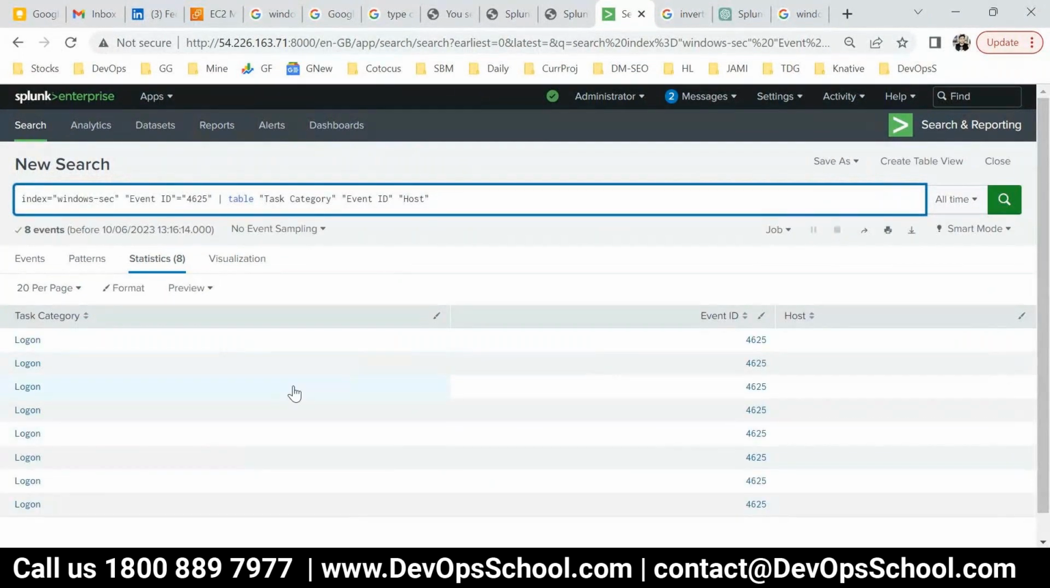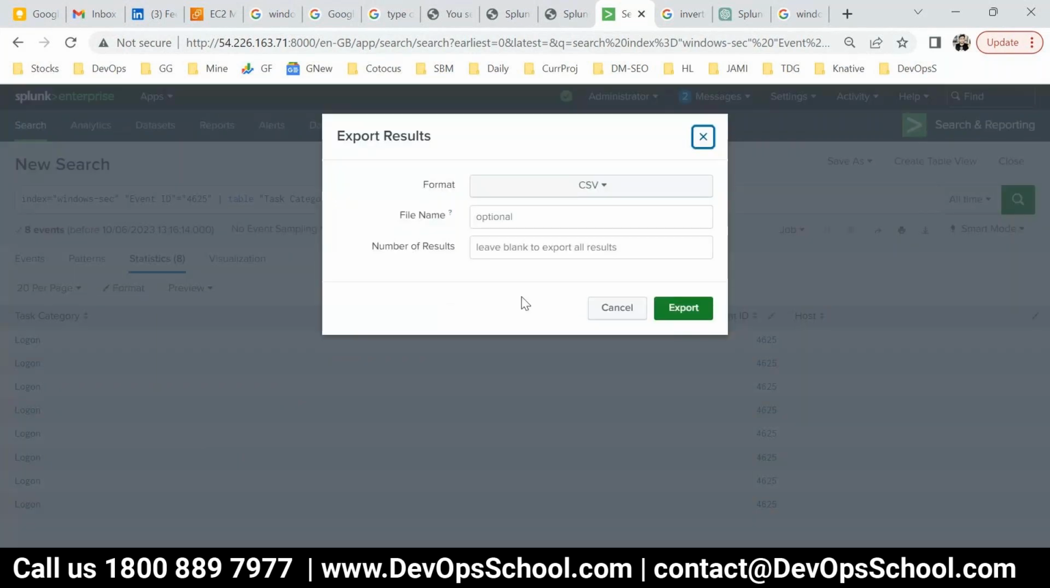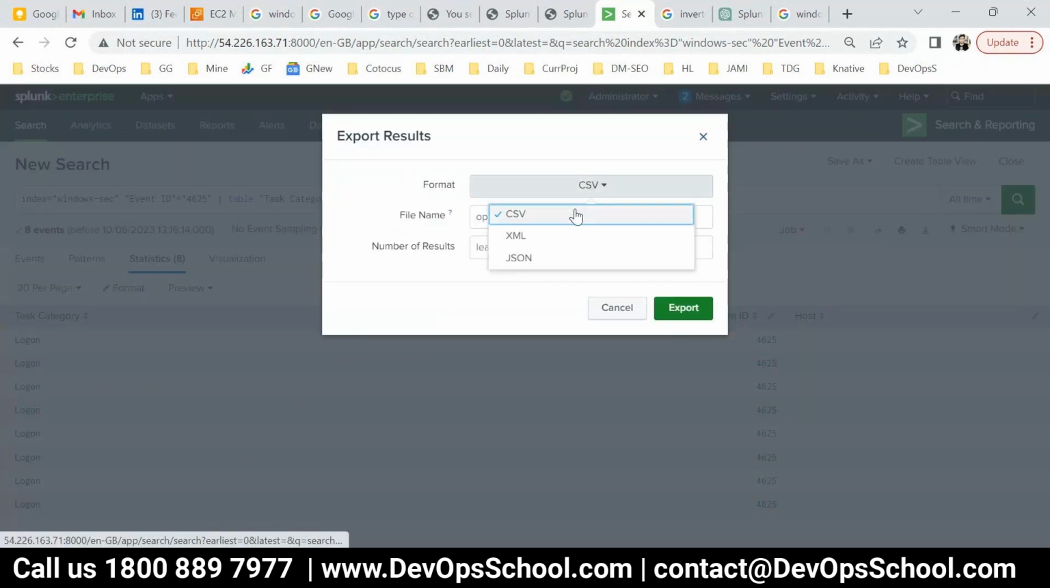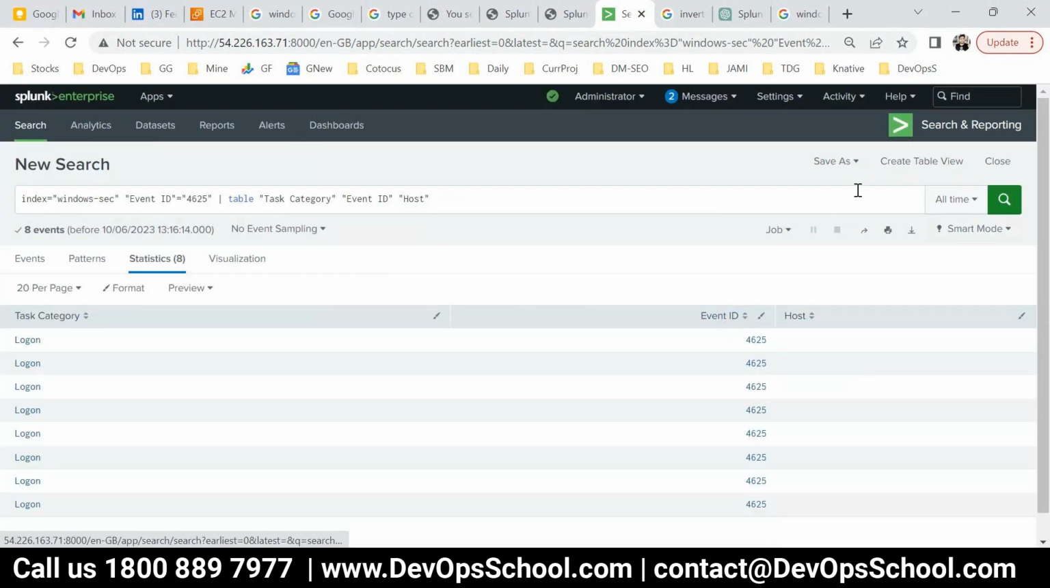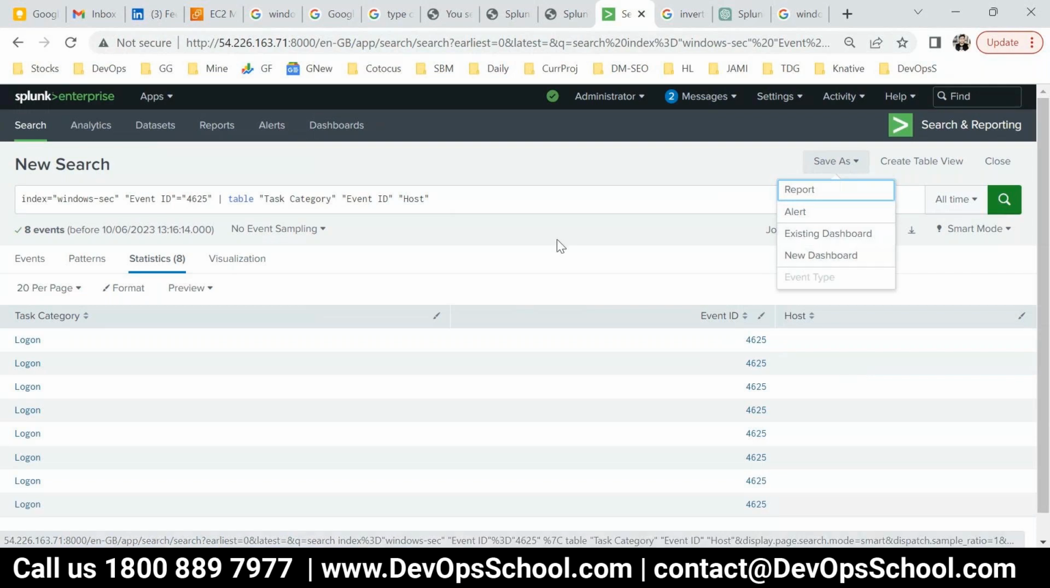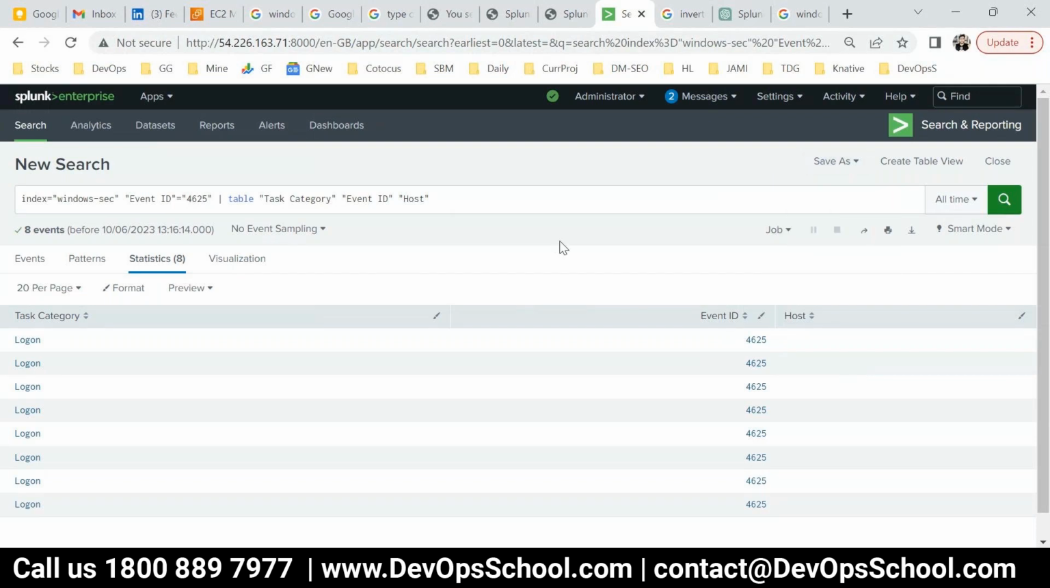Okay, and after that, here you see you can export this in CSV format, XML format, JSON format as the results, or you can save as reports, alerts, dashboard, and new dashboard. So like this, you will have to work on it. Are you understanding, all of you? Yeah, Rajesh.